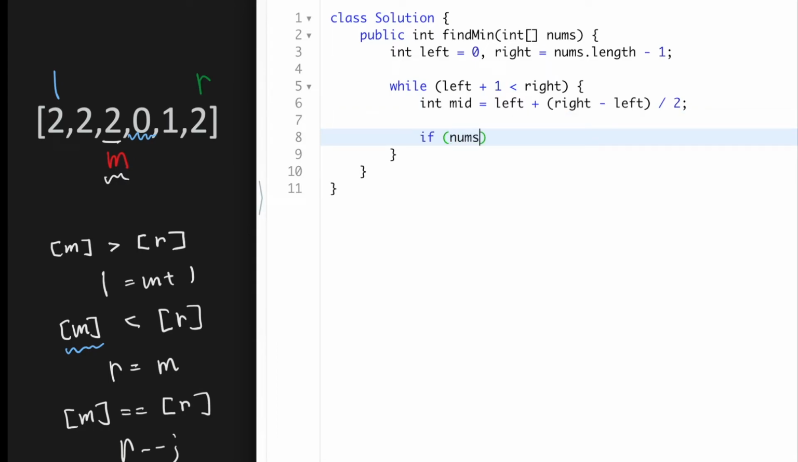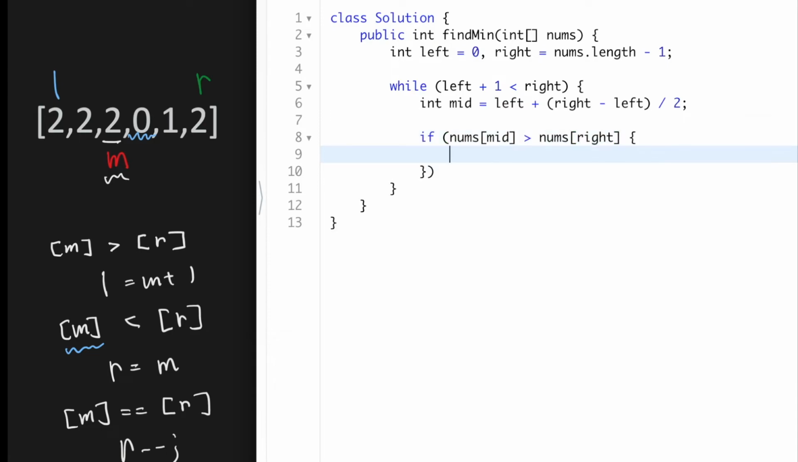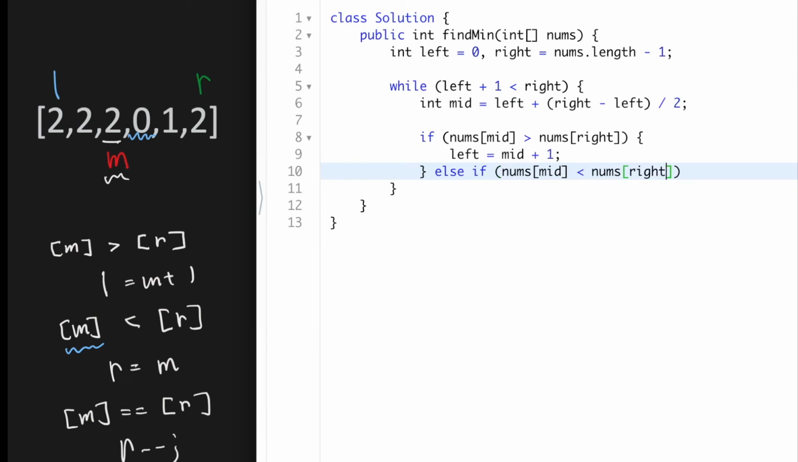So if the number at the midpoint is greater than the number at the right pointer, in that case we are going to move the left pointer. So we can do left assign mid plus 1, since the midpoint cannot be the smallest number. And if the number at the midpoint is less than the number at the right pointer, in that case we're going to move the right pointer. So right assign mid, so the right pointer will move to the midpoint.